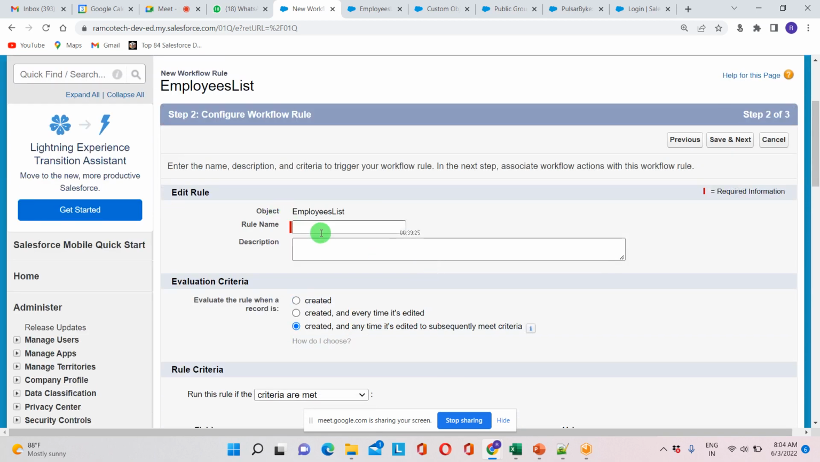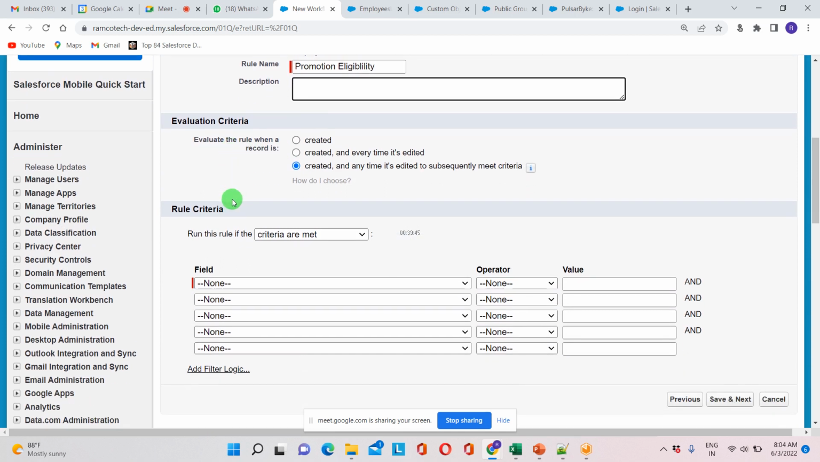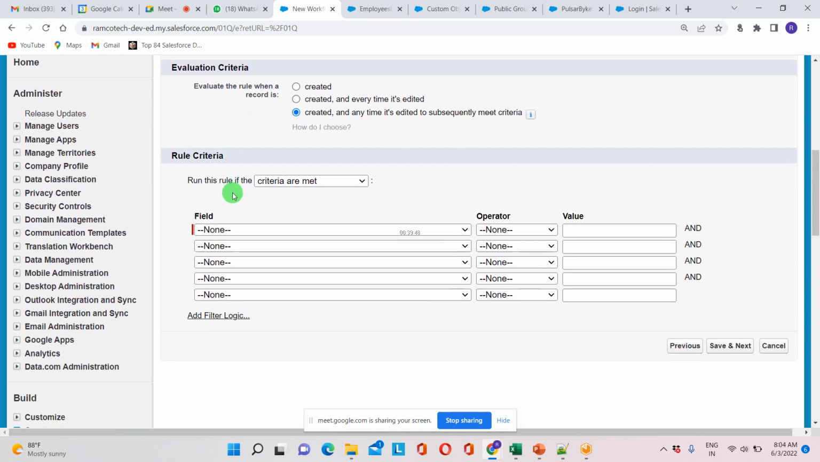Rule name we can create as promotion eligibility. And here, evaluation criteria. We have three types of evaluation criteria. One is created, another one is created and every time it's edited, and the third one is created and any time it's edited to subsequently meet criteria.